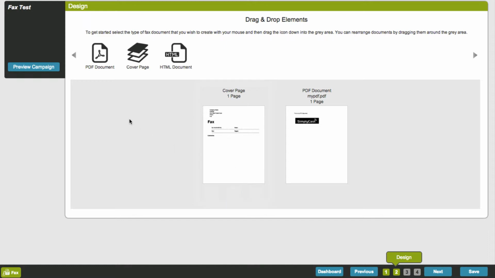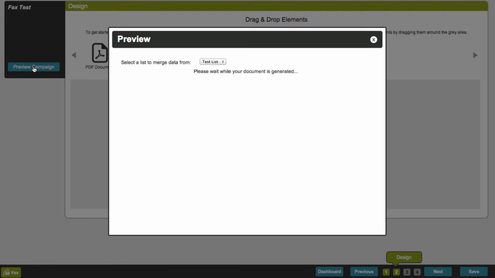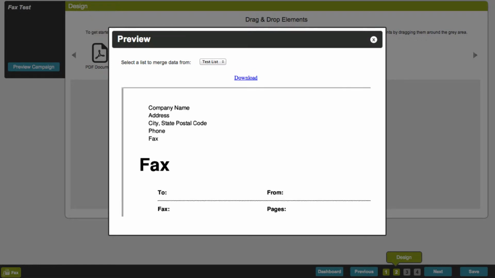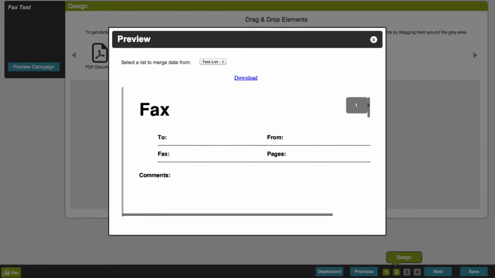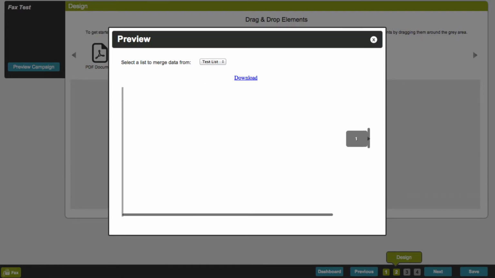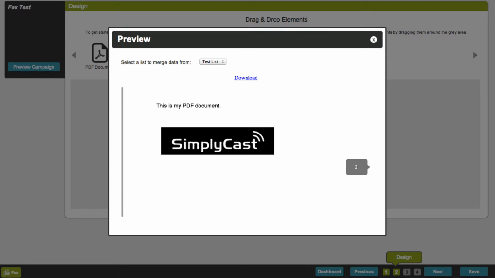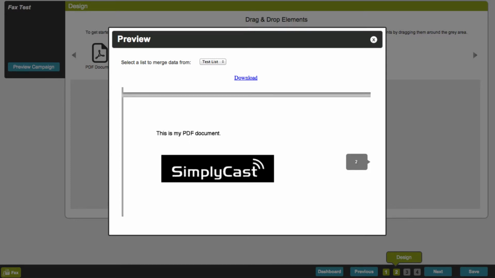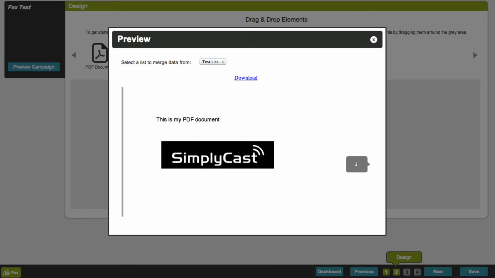To preview the campaign, click on the Preview Campaign button on the left-hand side. The system will then open up a window that'll display the information in your campaign. So now we have the fax preview. So on this page, you'll notice there's the cover page, the very first page, and then if we scroll down, we'll see the fax content. So that's my PDF. That's the second page of this fax.